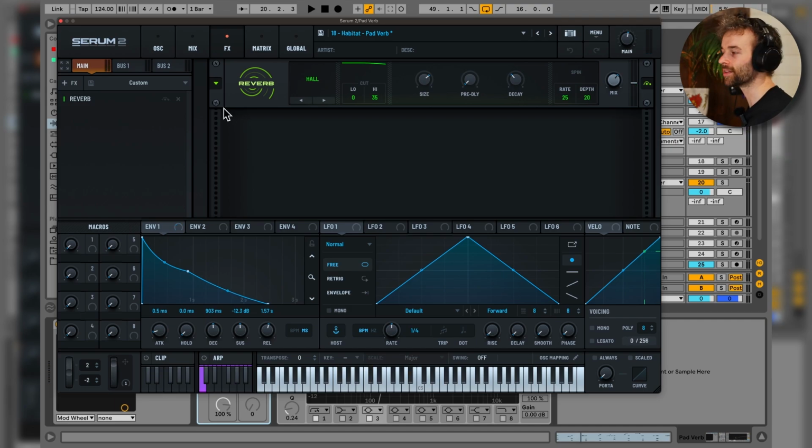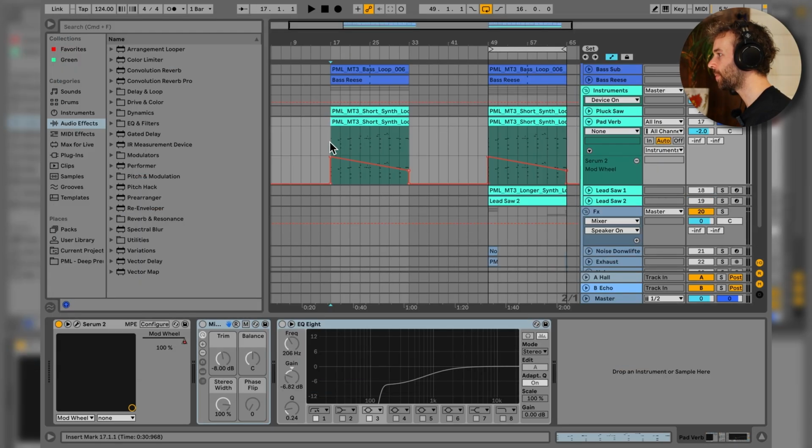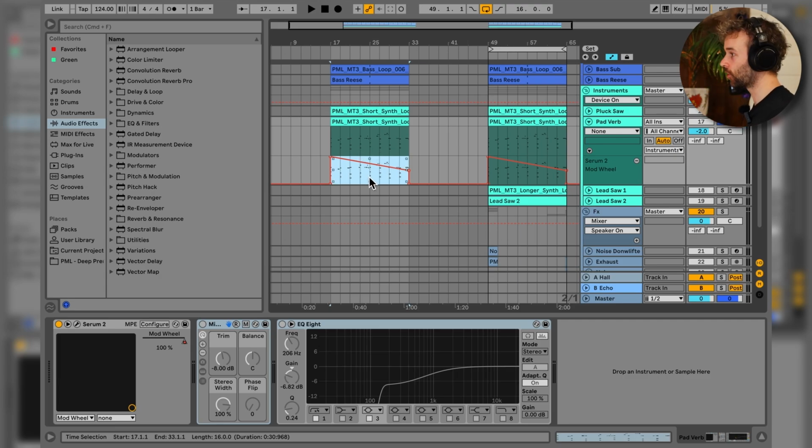Now it's also worth noting, once again, we have the modulation wheel here being used to control the cutoff of filter 1. And if we open up our automation, we can see that this is just getting reduced over the course of this full 16-bar loop, just taming the pad over the course of the loop.